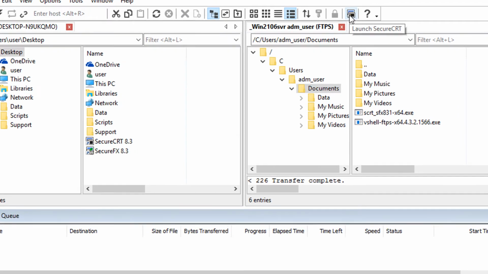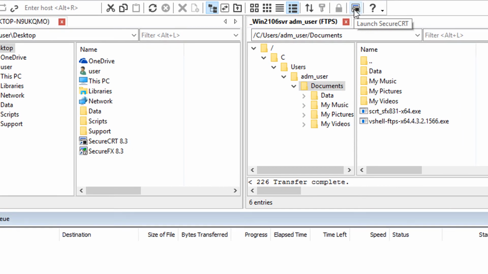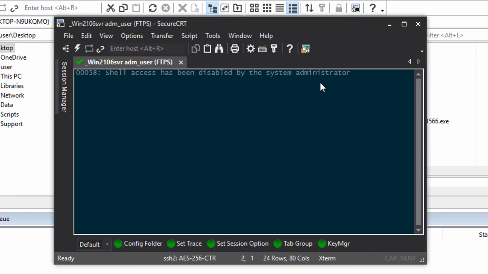Now, I'll attempt to use SecureCRT to connect with access to a remote command shell. Nope, denied. The same would be the case if we tried to perform port forwarding or remote execution. We'd be denied access to that functionality.